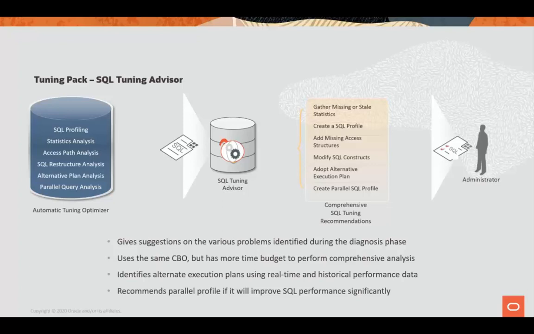to perform comprehensive analysis. What this means, when you are parsing a SQL statement, right? Basically what you're doing is you're passing the SQL text, and then you instruct the database to generate an executable code inside the RDBMS. The cost-based optimizer has microseconds to identify multiple execution plans and then choose the best execution plan for that particular SQL statement, right? So it has limited time during the parsing operation.